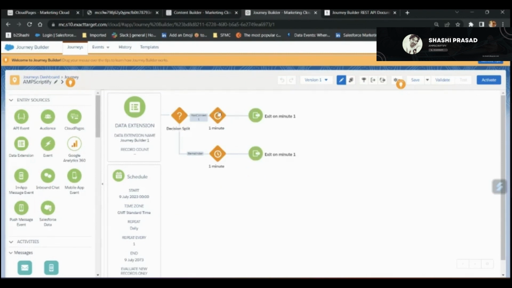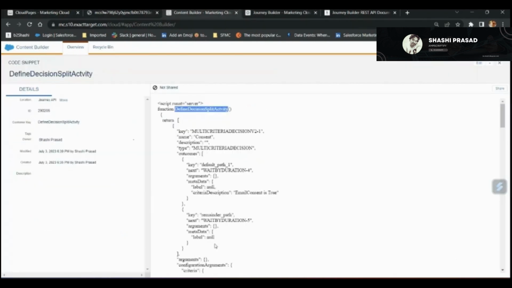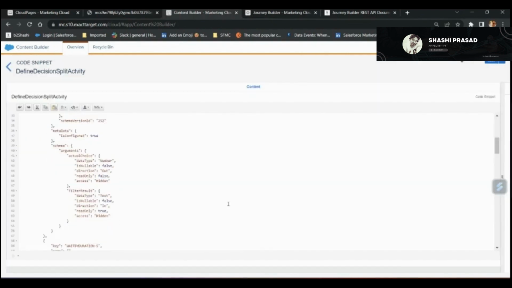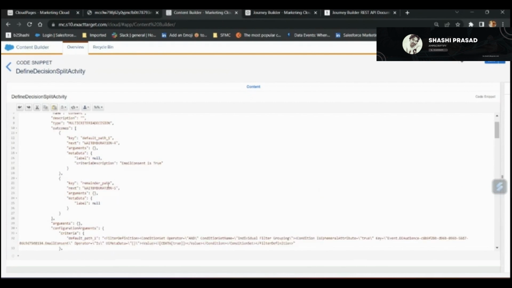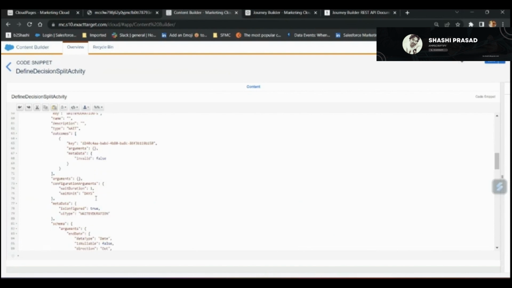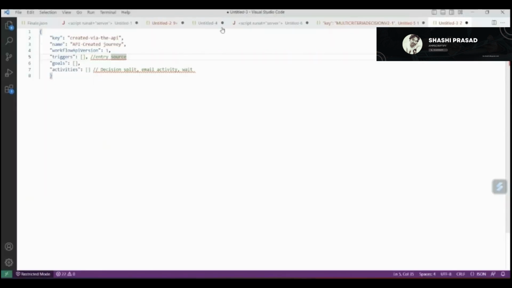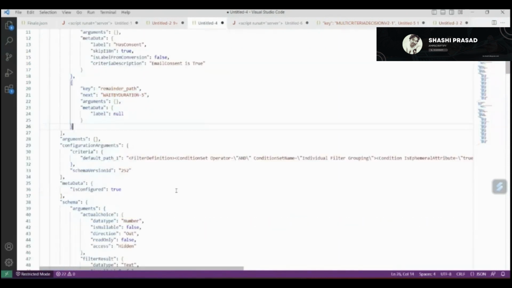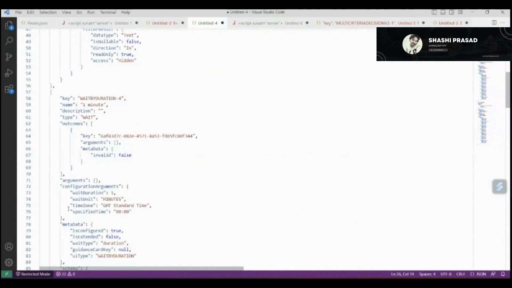Where I have decision split 1 minute, 1 minute. But here, because this is an old one, I haven't made 1 minute. It is 1 day. Let me modify this to 1 minute to be consistent. So where is the wait period? Wait by duration. This is days. So here we had minute. Otherwise, people will ask me that you did it in minutes and now it's in something else. So this is in minutes.